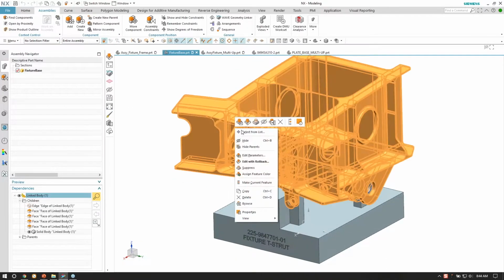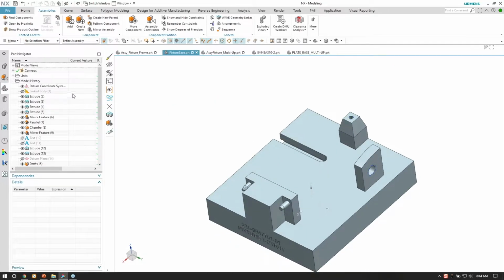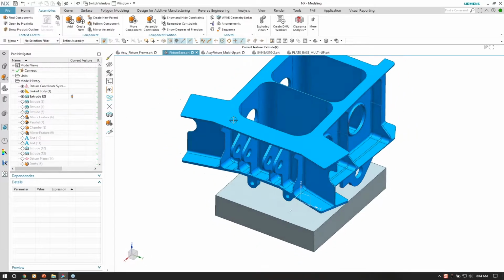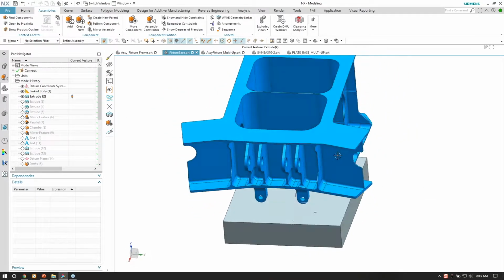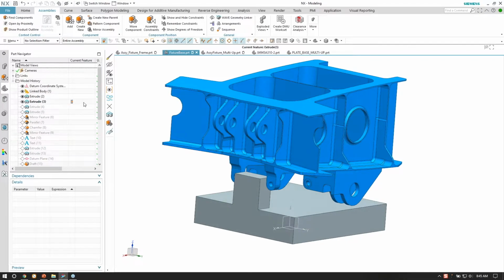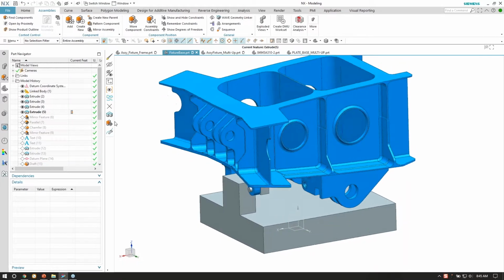So I'm going to hide this component, or hide that part, and roll my model back in time. So there's my linked body, and I created just a base, an extrusion for the base. And over here, what I'm doing is I'm just clicking on this current feature column, which is new in the latest versions of NX, and you can walk through your model this way.